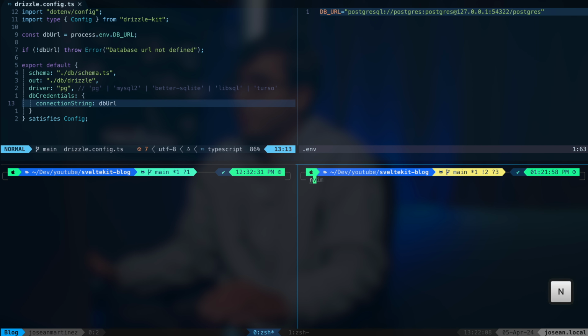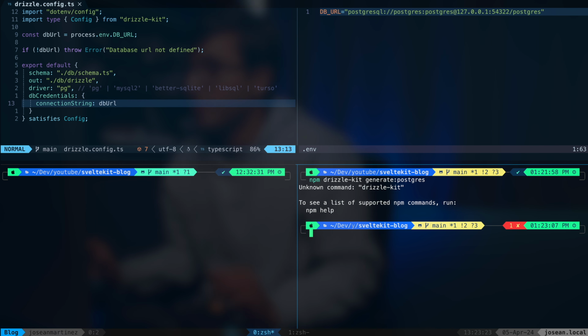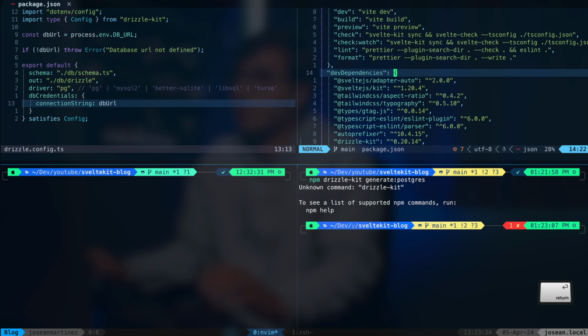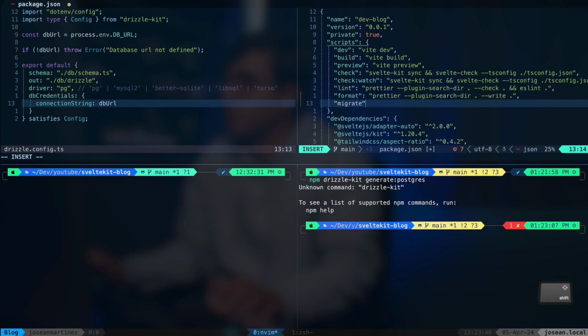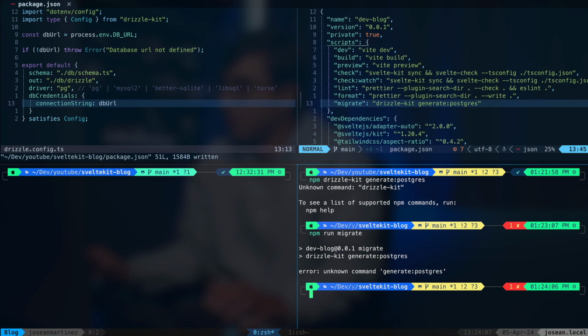Now I can do npx drizzle-kit generate, and it should be postgres, I'm not sure. Let's try it. Actually, I think I need to set this up as a script because Drizzle Kit is a dependency that we installed just for this project. I'm gonna go over here to package.json and add a new script called migrate. It's gonna be drizzle-kit generate:postgres. Now I can do npm run migrate. Okay, generate:postgres doesn't work. This should be pg. All right, let's try it again.